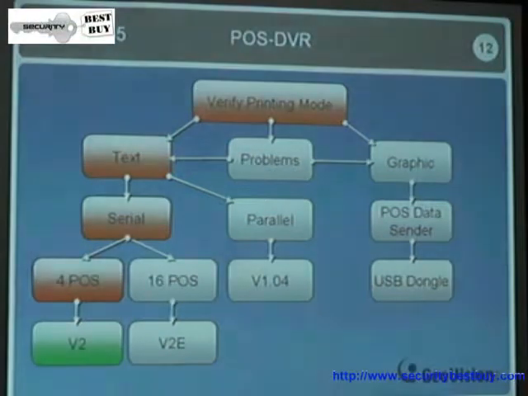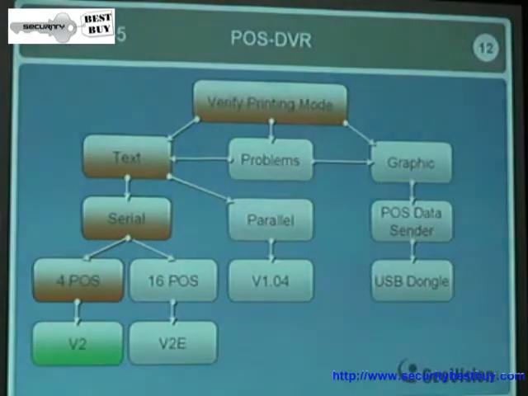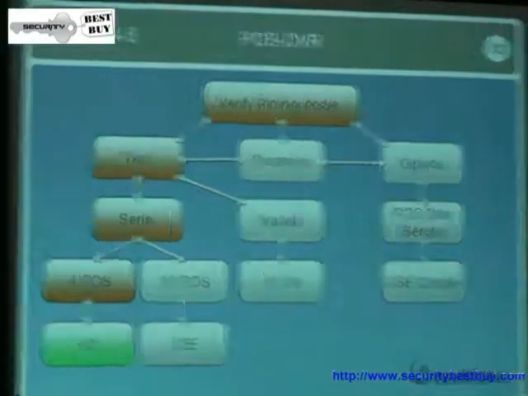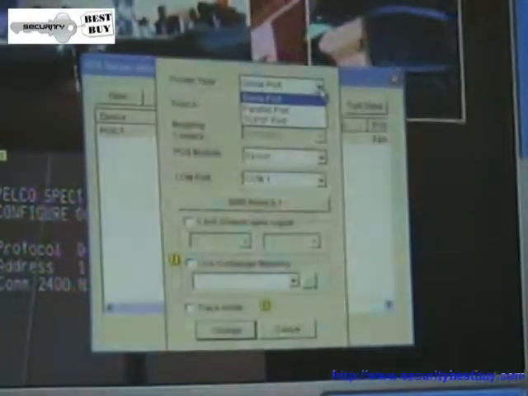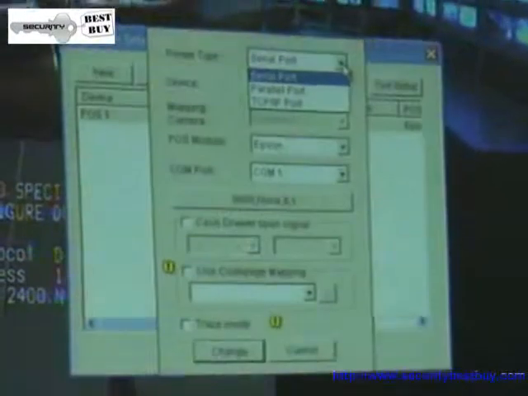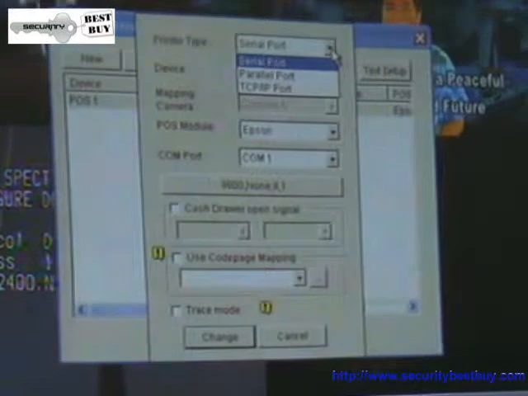All you need. Now let me show you how to set up the V2 and our GB system. I'll just go to POS application settings and then POS device setup. Here, I already added a POS system, but I can show you how the configuration can be done. First, you need to select the printer type.